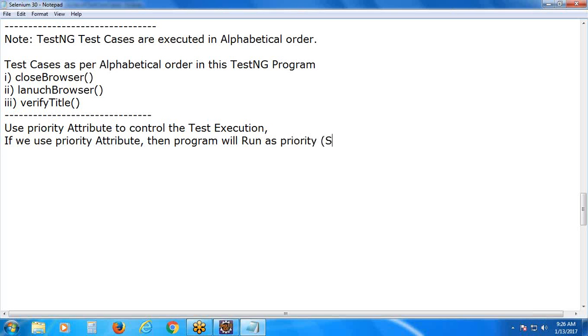What is the sequence? Small. Here number sequence is not required. Suppose 3 test cases, 1, 2, 3 you can give. That is understandable. Suppose I gave 1, 7, 9. Is it correct or incorrect? Correct, sir. Correct only. Small number to big number.